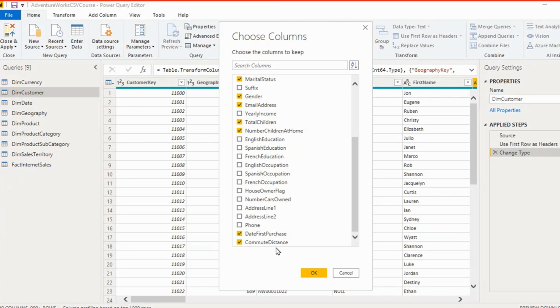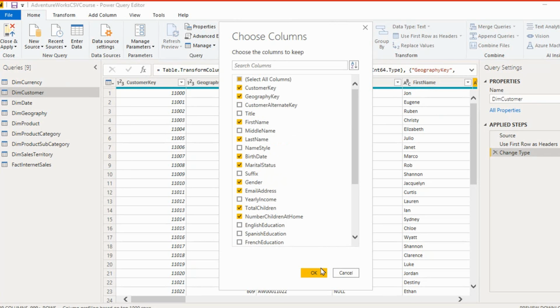Commute distance is basically how far they are coming to this store or shop to purchase an item. So this is mandatory. This is an important factor for the analysis. I will tell you the details in the next sessions. So these are the things which are required in the customer table. So we'll click on OK here.